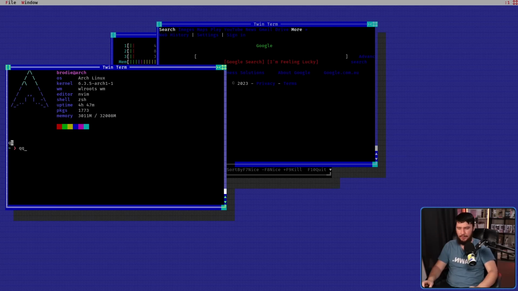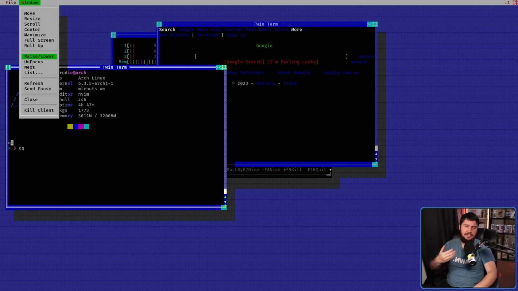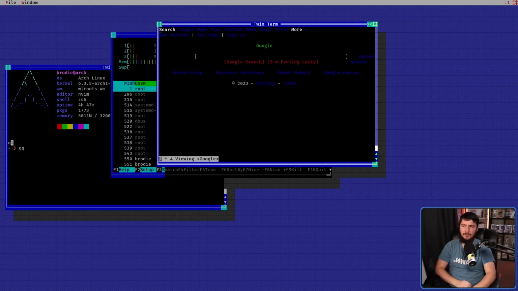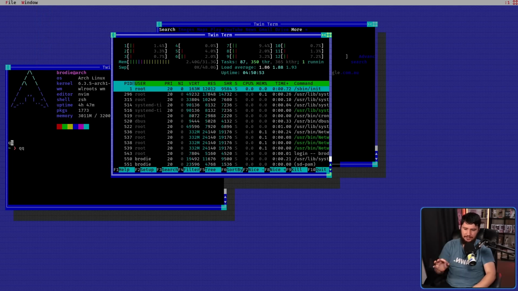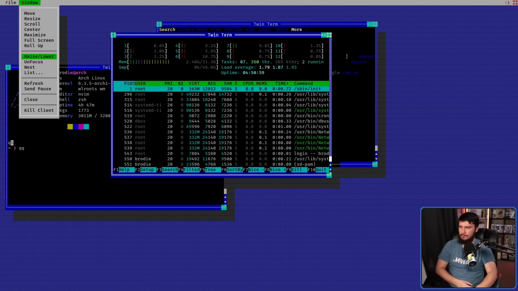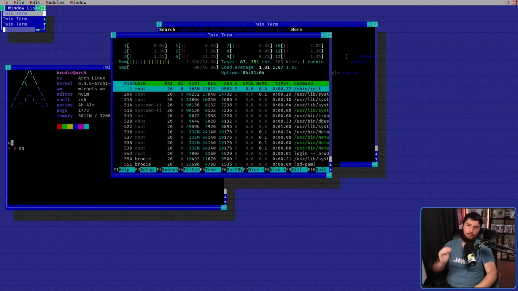But what about that raise and lower? So this is going to change the focus you have and also change the window that's in front. If we run it once, now we're going to be on the W3M window. If we run it again, now we're going to be on the HTOP window. But you probably want a more accurate way of going through these windows. Well, what you can do is go back to that and go to list. This is going to open a list of all your currently opened windows. Now, because they are all terminals, they all say twin term.